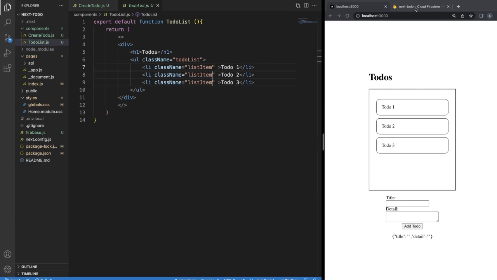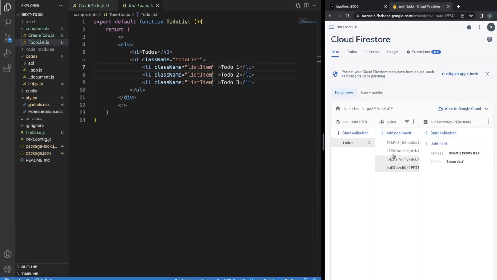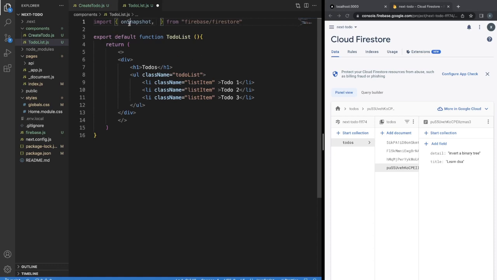So guys, to get all the documents from a collection, we only need two functions from Firebase. And those two functions are onSnapshot and collection. So these are the two functions you need to get all the documents from a collection. So guys, what we'll do is that we'll get all these to-dos and we'll put them in an array, and then we'll map over them in our list. So let's do that now.